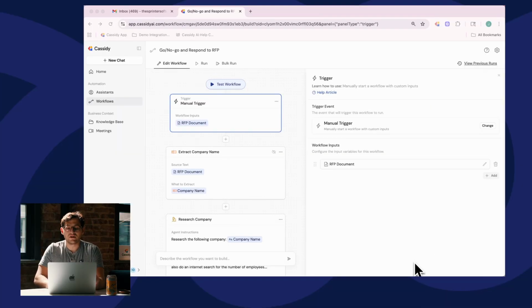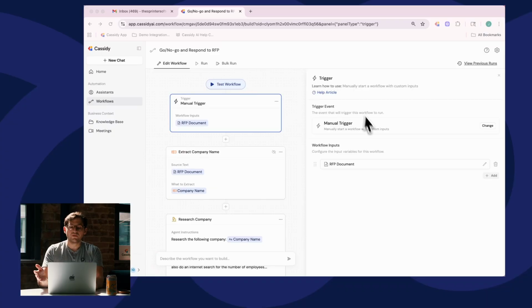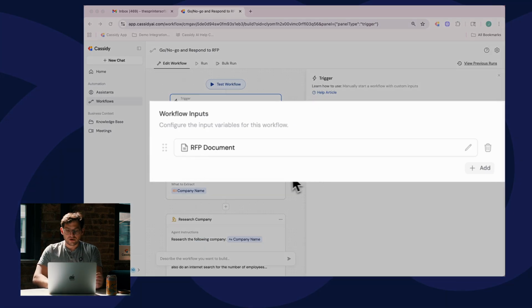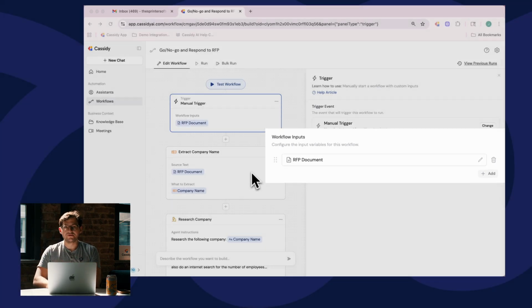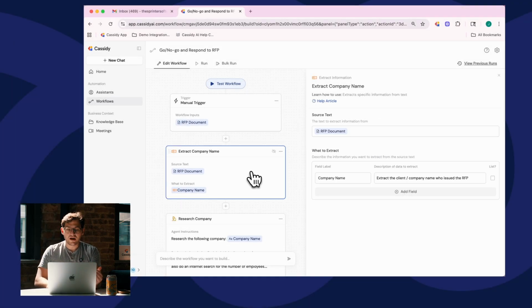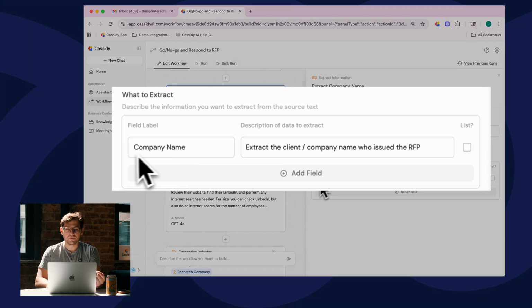So the first thing we need to do is create a workflow with a manual trigger. This is basically our starting point. Whenever we receive a new RFP, we'll be able to use the manual trigger and just throw in the RFP here. We're just going to configure this trigger to accept an unfilled RFP document as an input. So once we have the RFP in place, we're going to use this extract block. What this extract block is going to do is pull out the company name from the RFP document.